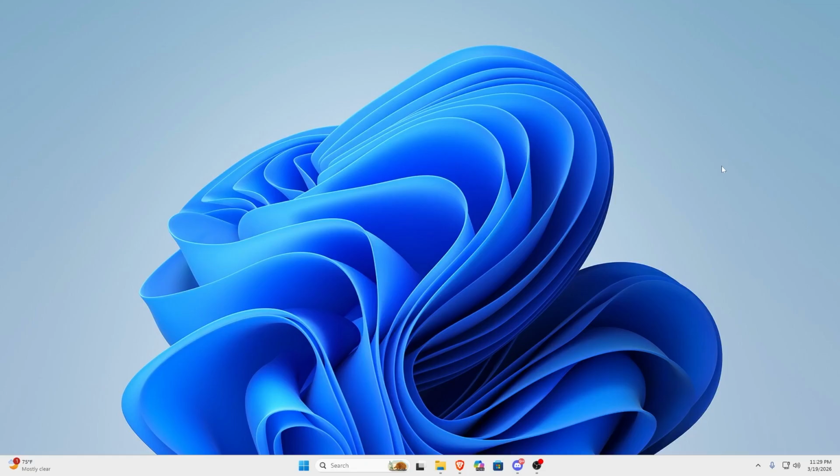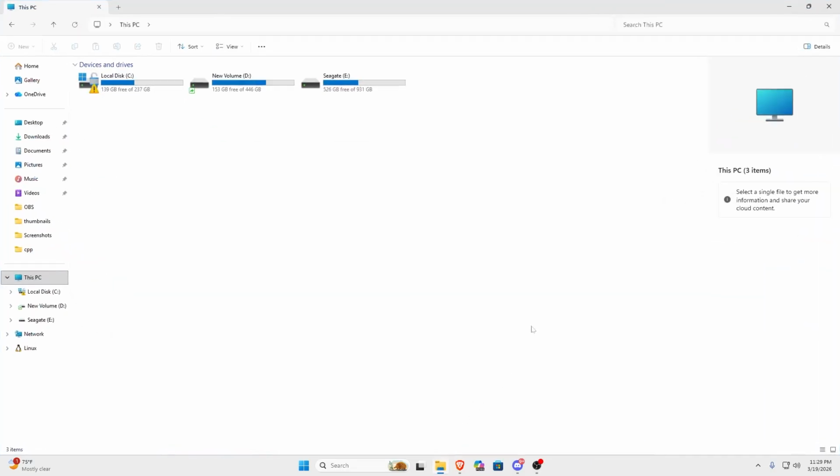In today's video, I'll show you how to fix D, E, or F drive missing suddenly from your Windows 11 laptop or PC. So to fix it really easily, what you have to do is just go to your File Explorer and open up This PC. In here, as you can see, I have C, D, and E. I also used to have an F drive, but it's currently missing.